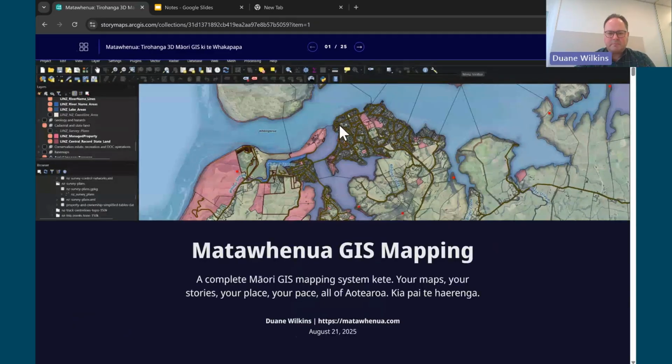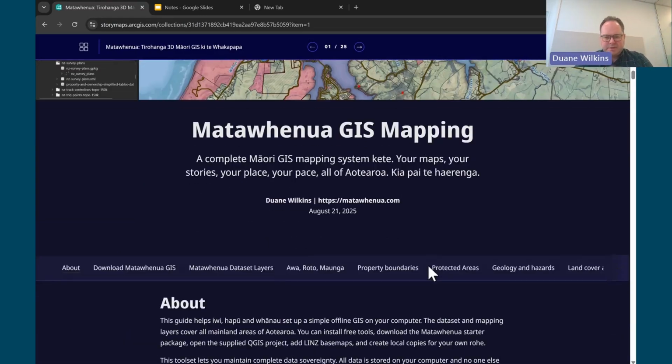So matawhenua.com, click on here, and we've just tongue-in-cheek called this Matawhenua GIS mapping, because our series, of course, is Ngā Poutama Matawhenua, and it's all about providing knowledge, sharing access, building capability, and how to use geospatial data for your own means in your own way as well.